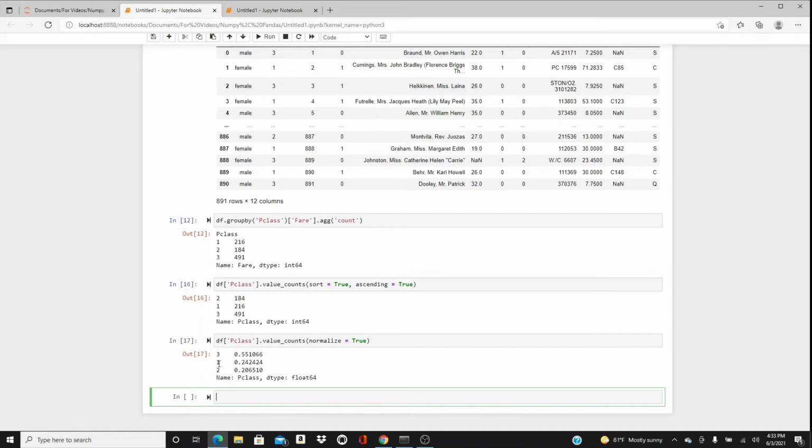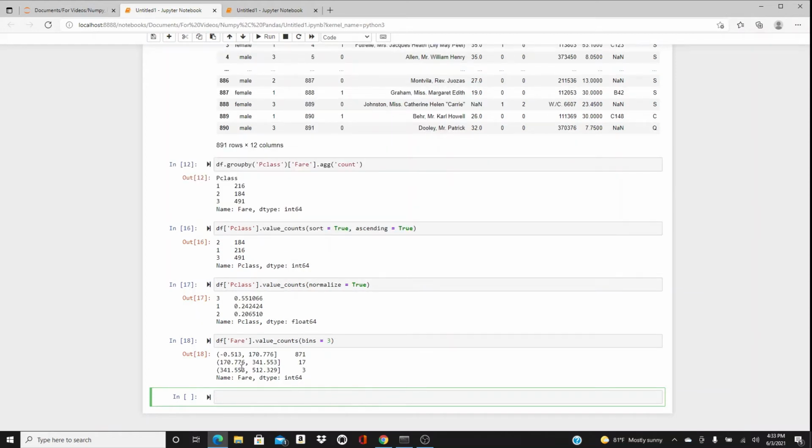One last thing I want to show you is value counts, but not passenger class this time. I will take the fare, with bins equals 3, because here I'm going to segregate it into 3 different bins. This makes sense when you have continuous data. Fare is a continuous variable. It divides it into 3 equal bins.